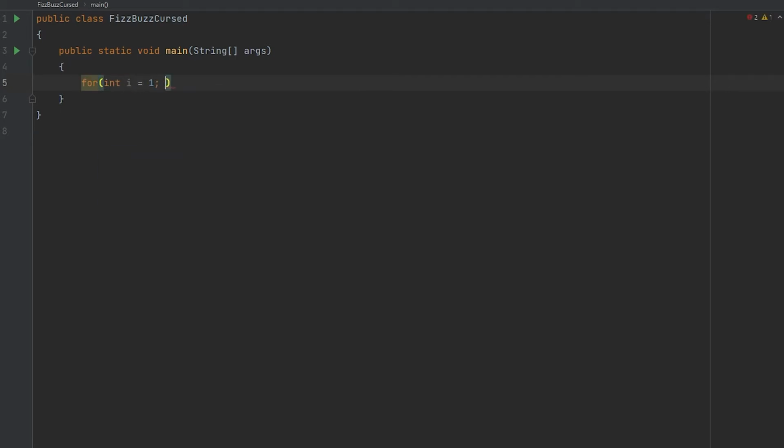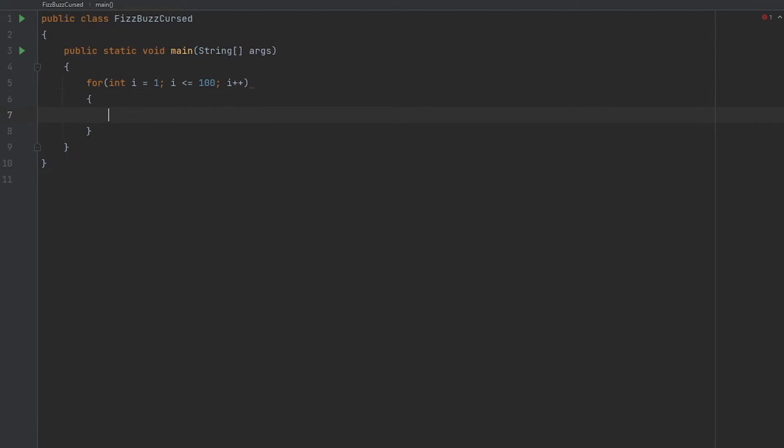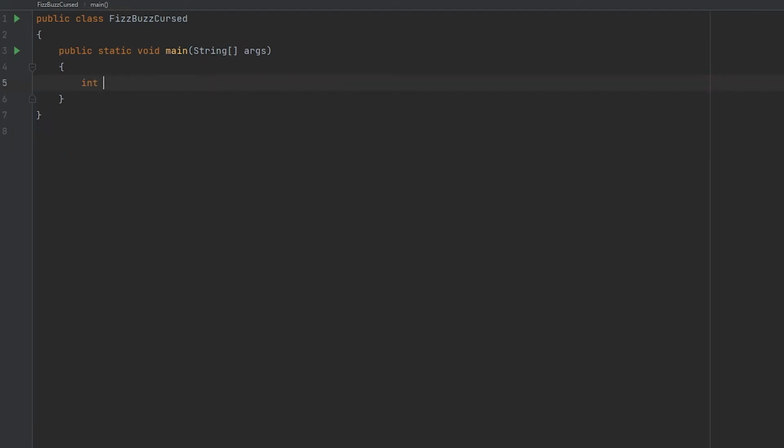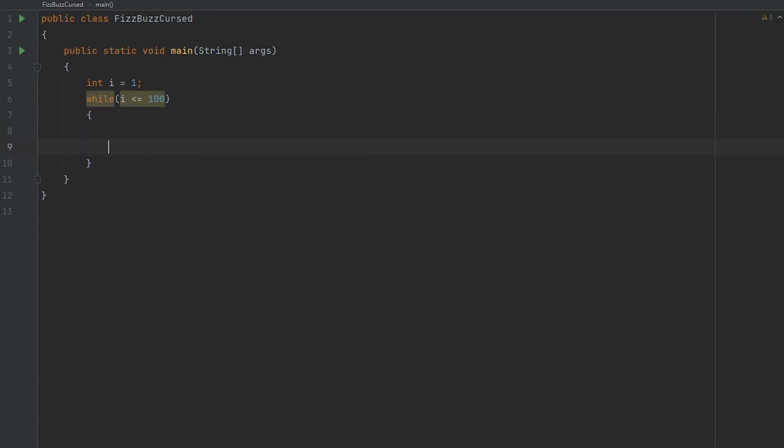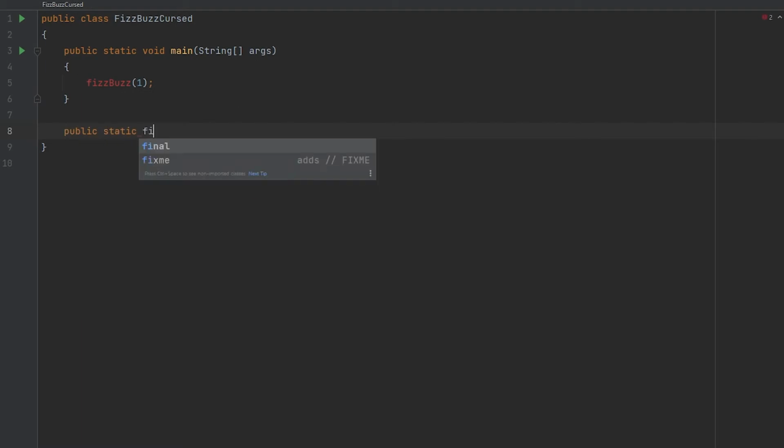Next, I started with adding a for loop to iterate over the first 100 numbers. But hang on, a for loop is just a fancy while loop, right? So I rewrote this to utilize a while loop. But hang on, a while loop is just a fancy recursion, right? So I rewrote this to utilize recursion, iterating over the first 100 numbers.